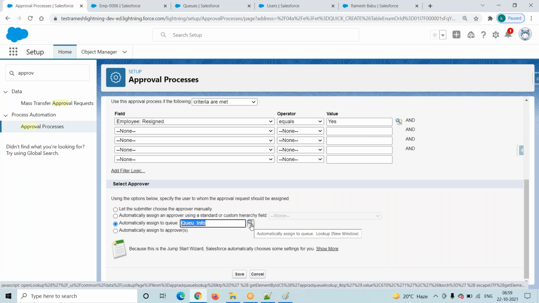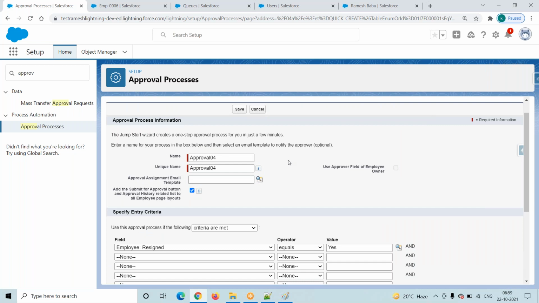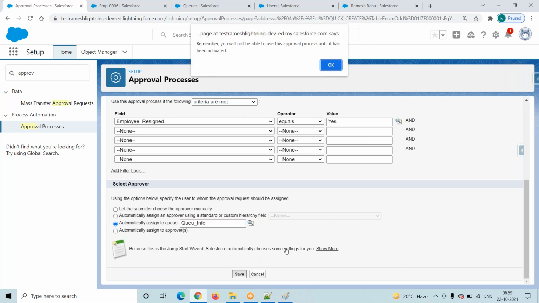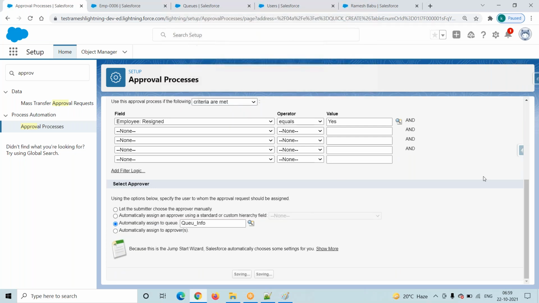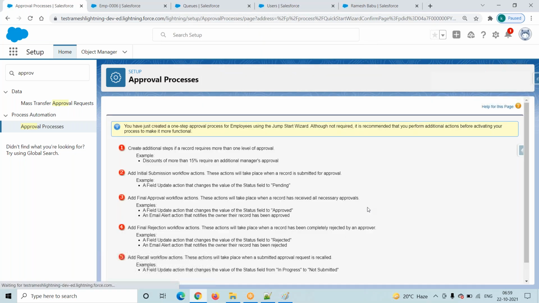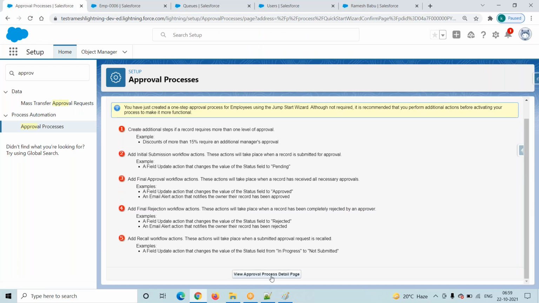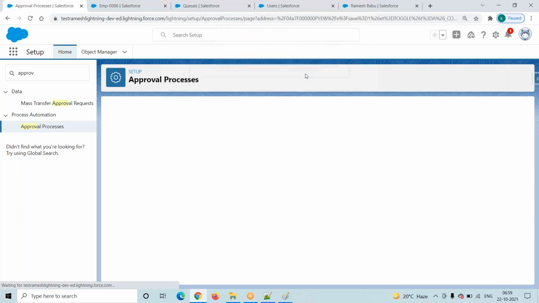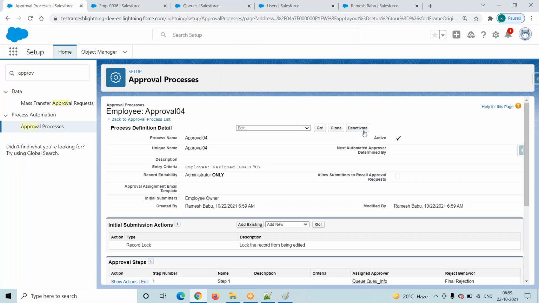Why will it show only one queue? We have a lot of queues, but in the employee object we have only one queue. That's why it is showing only one queue. Then click on the save button, and click on view approval process detail page. Now activate this one.